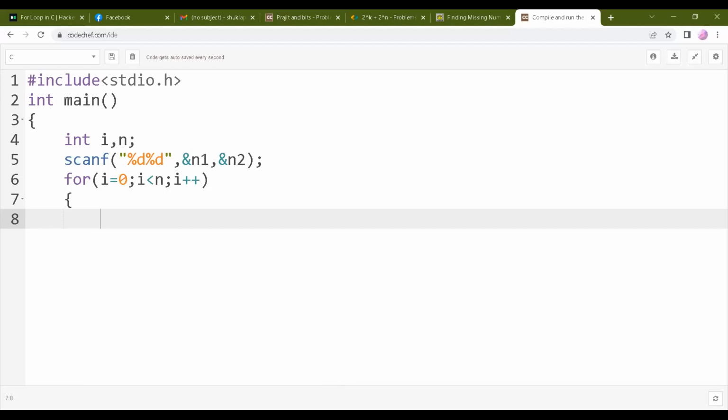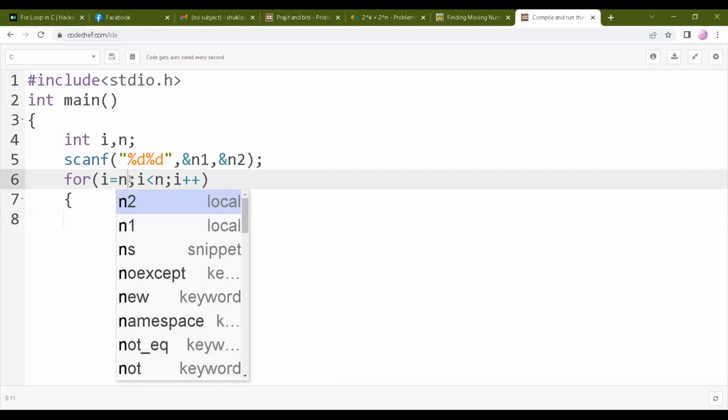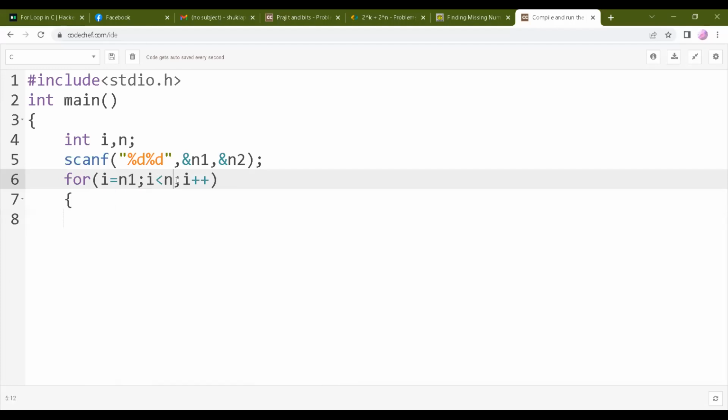Once I have scanned 2 things, N1 and N2, now what I'll do, I'll run my loop from N1 until N2. Why I'm saying it? Because how many things have to be printed? If the range is 8 to 11, then within that, 4 things have to be printed. For 8 the word, for 9 the word, and for 10 and 11, even and odd. Why for 10 and 11 is even and odd printed? Because the number is greater than 9.